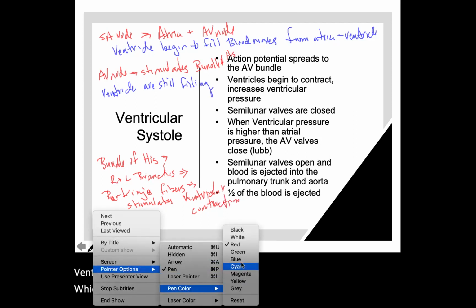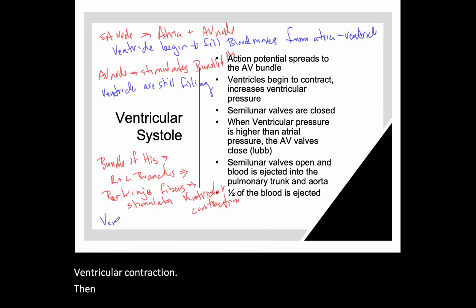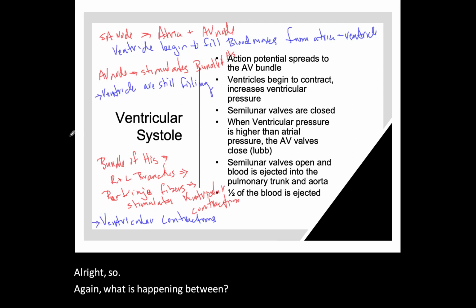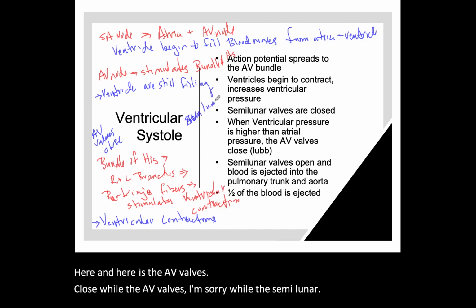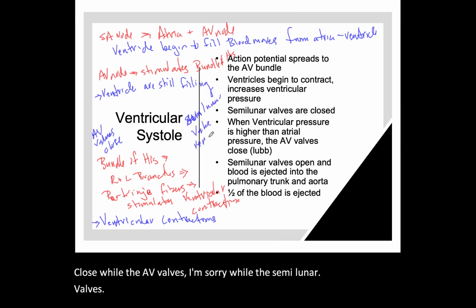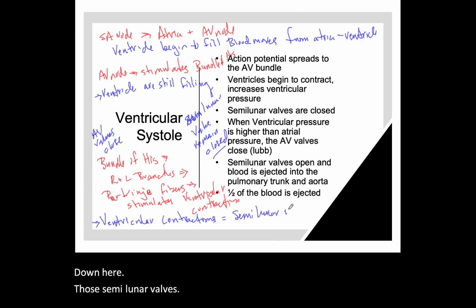Which then allows for ventricular, as I've already said, contraction. All right. So, again, what is happening between here and here is the AV valves close, while the semilunar valves remain closed. Down here, those semilunar valves then open.